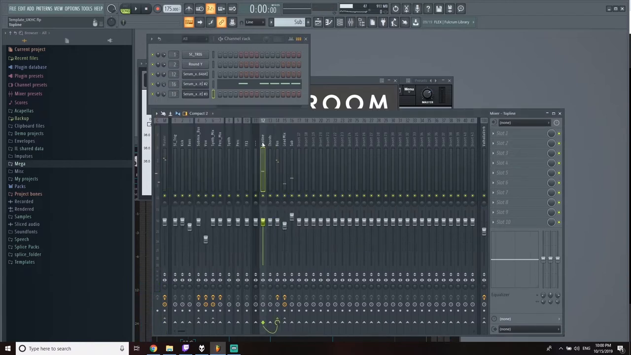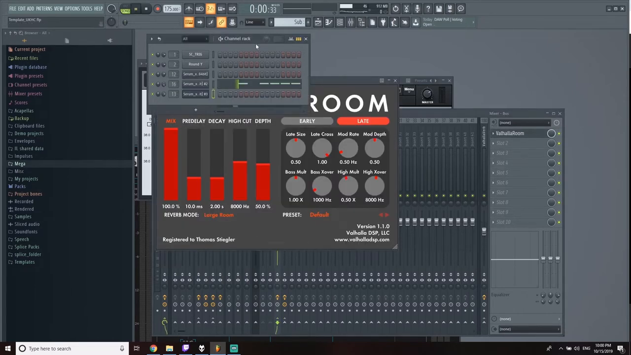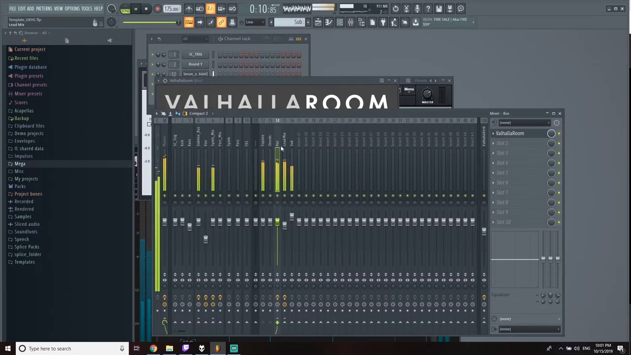So what I'm doing is I'm bussing the chords, which I haven't done yet, and the leads into an effects slot which just has Valhalla Room. And then after the reverb, it gets mixed back into the original signal. Then I kind of just fiddle with the levels until I get this roughly where I want it to sound.